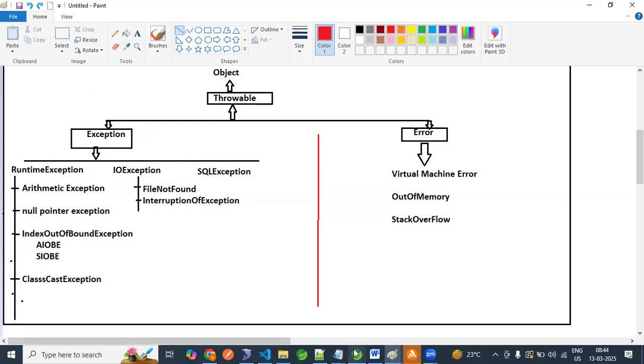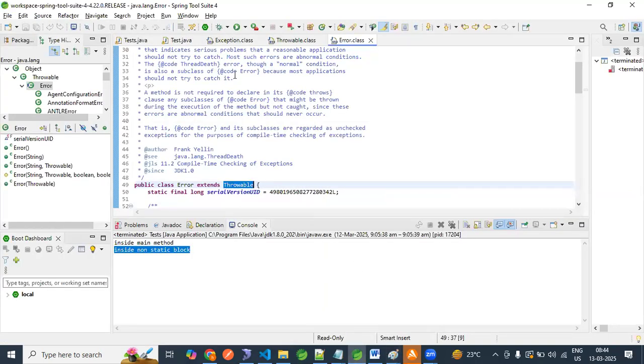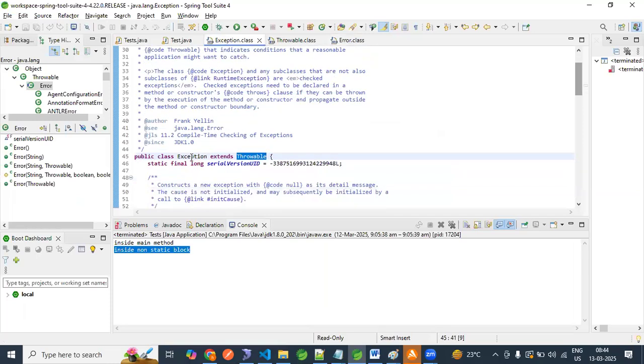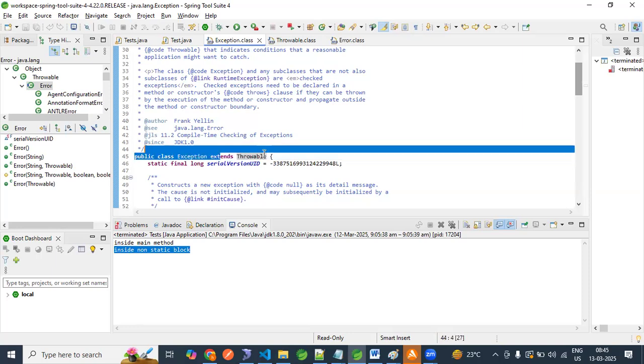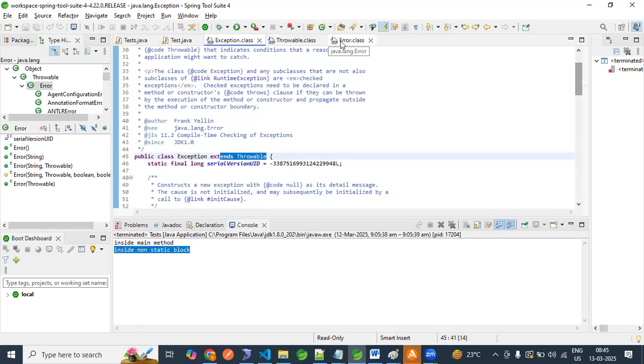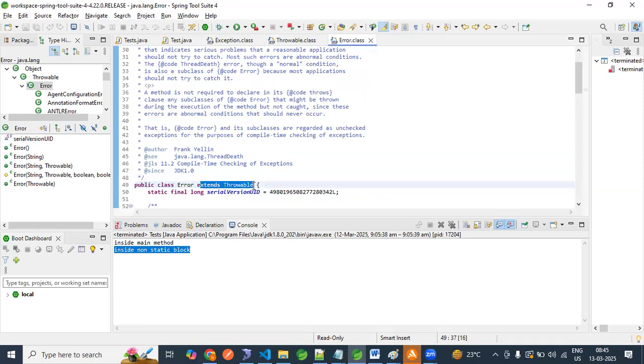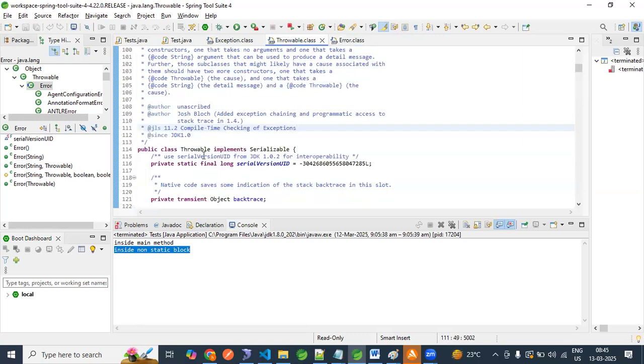And what we have seen: if we go to Exception.class, Exception extends Throwable. Exception is the class extending Throwable. Error is a class extending Throwable. It means Throwable is the parent. Then we have seen Throwable. It is a class.